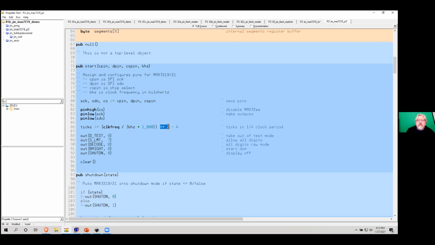I'm now going to divide that by 4 by shifting it right 2 times. And then I probably actually need to change this to 8, technically, because each wait tick, a WAITX instruction, adds 2 clock cycles. It's not going to hurt anything even if you have nothing in there. But that's where ticks is being calculated.